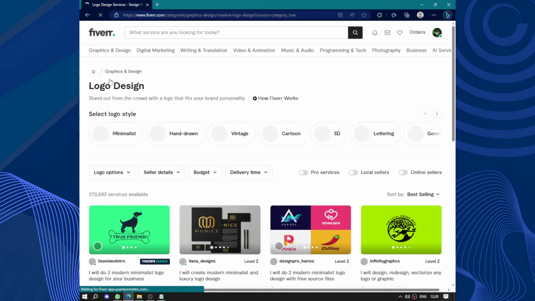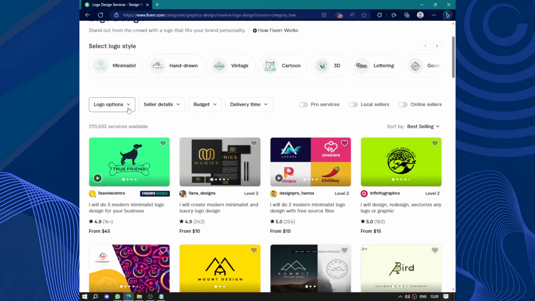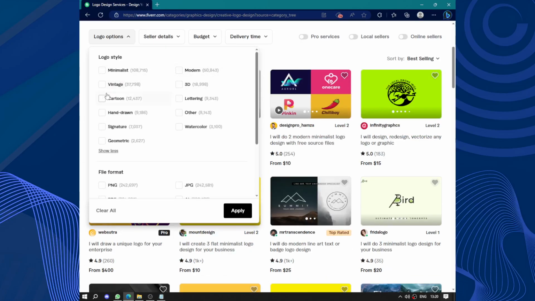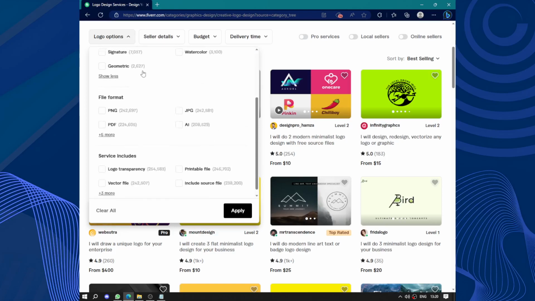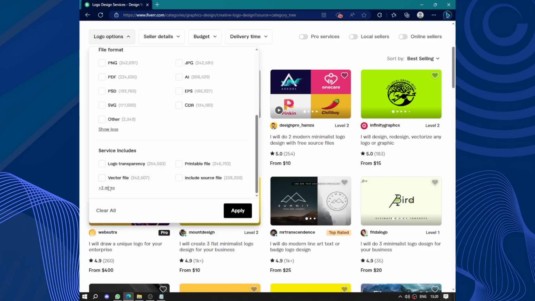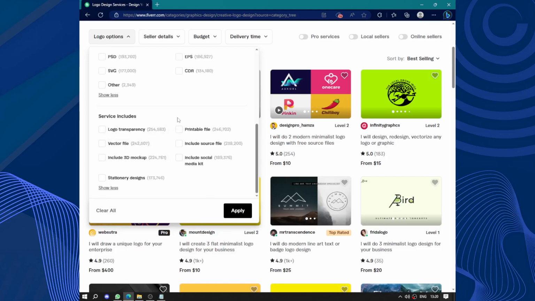So let's click on the logo design. Stand out from the crowd with a logo that fits your brand personality. Now I will show you how it works. So here we have the logo options, the 3D, the modern, the vintage, and seven more categories. Let's go with the 3D. We have the file format. It doesn't matter. The service includes 3D mockup. No. For now, let's just apply for the 3D.